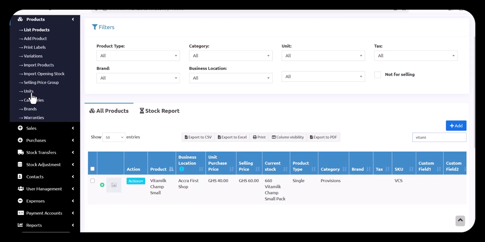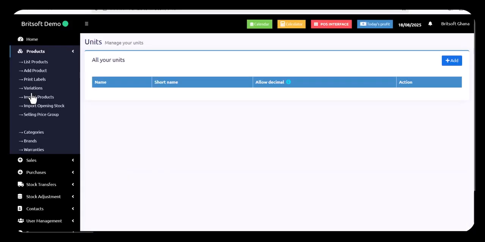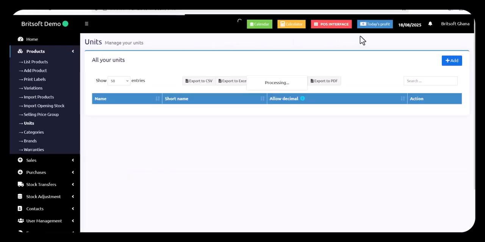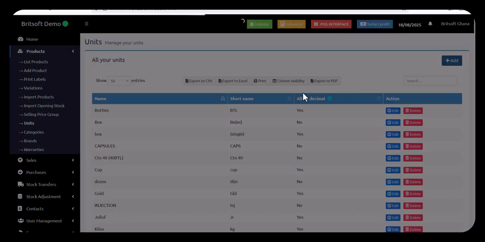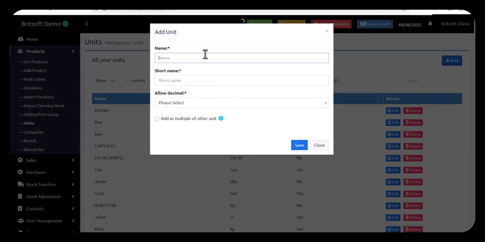So let's go back to units. So we'll try with a different product. So let's say, for example, milk. Maybe a person can come and buy a pack of milk, or they can buy one particular can of milk, or they want a box of milk. So let's define the units here.